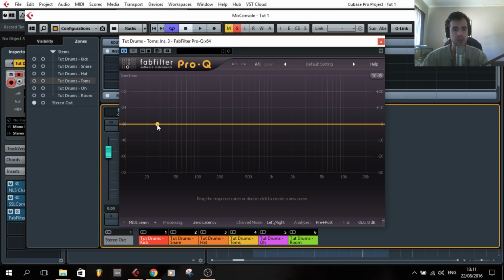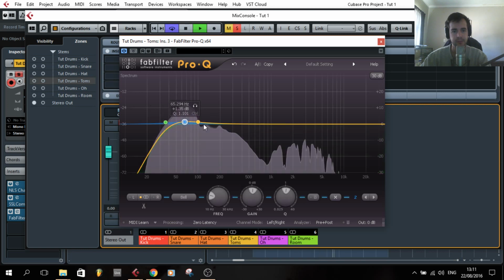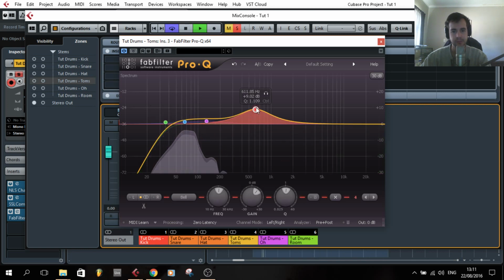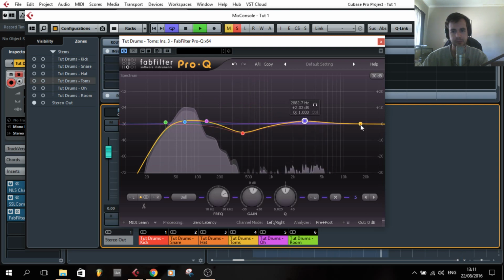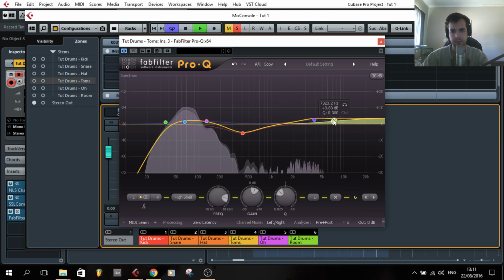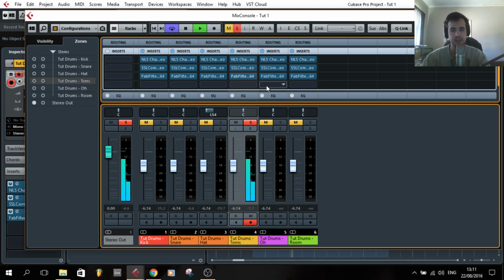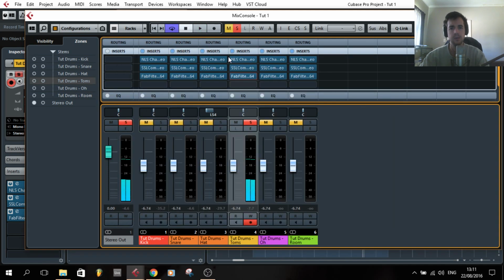Now for some EQ shaping. Yeah, sounds good. So that's with everything on. And I'll take it off. And now on. Okay, so a big difference there.